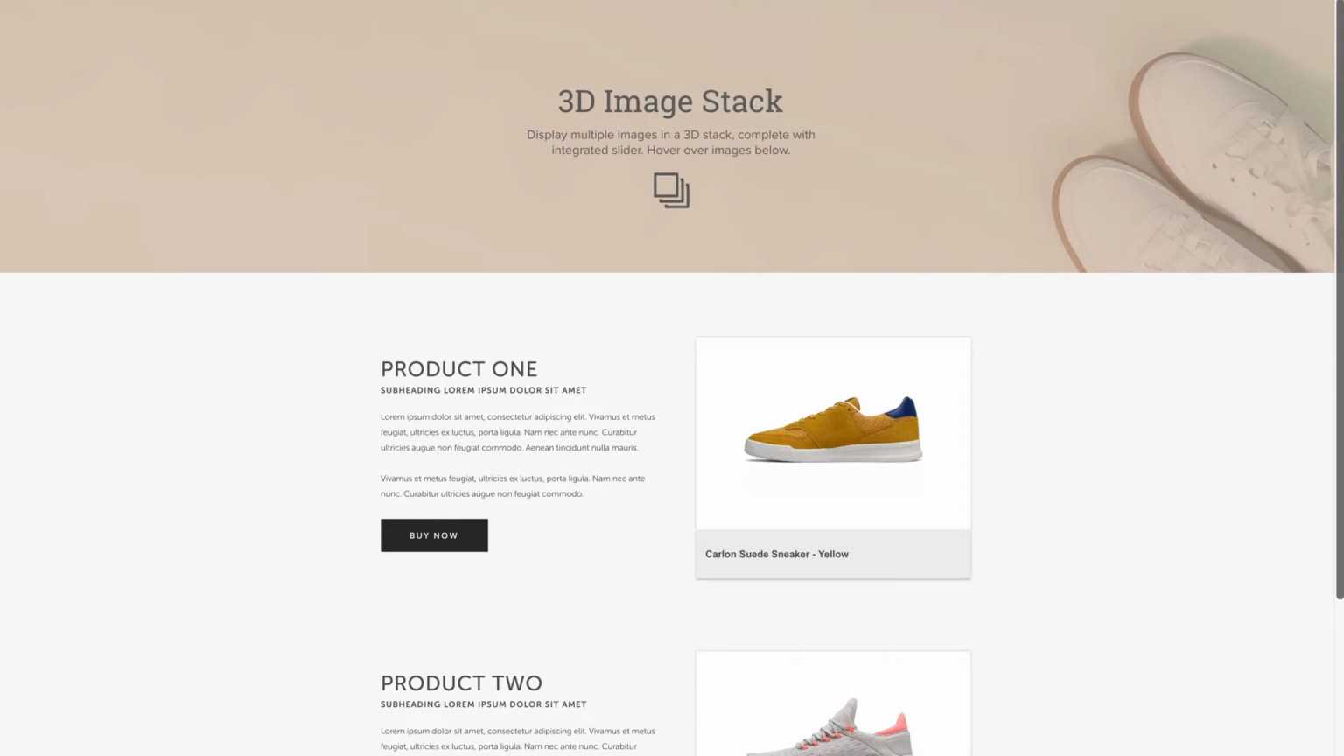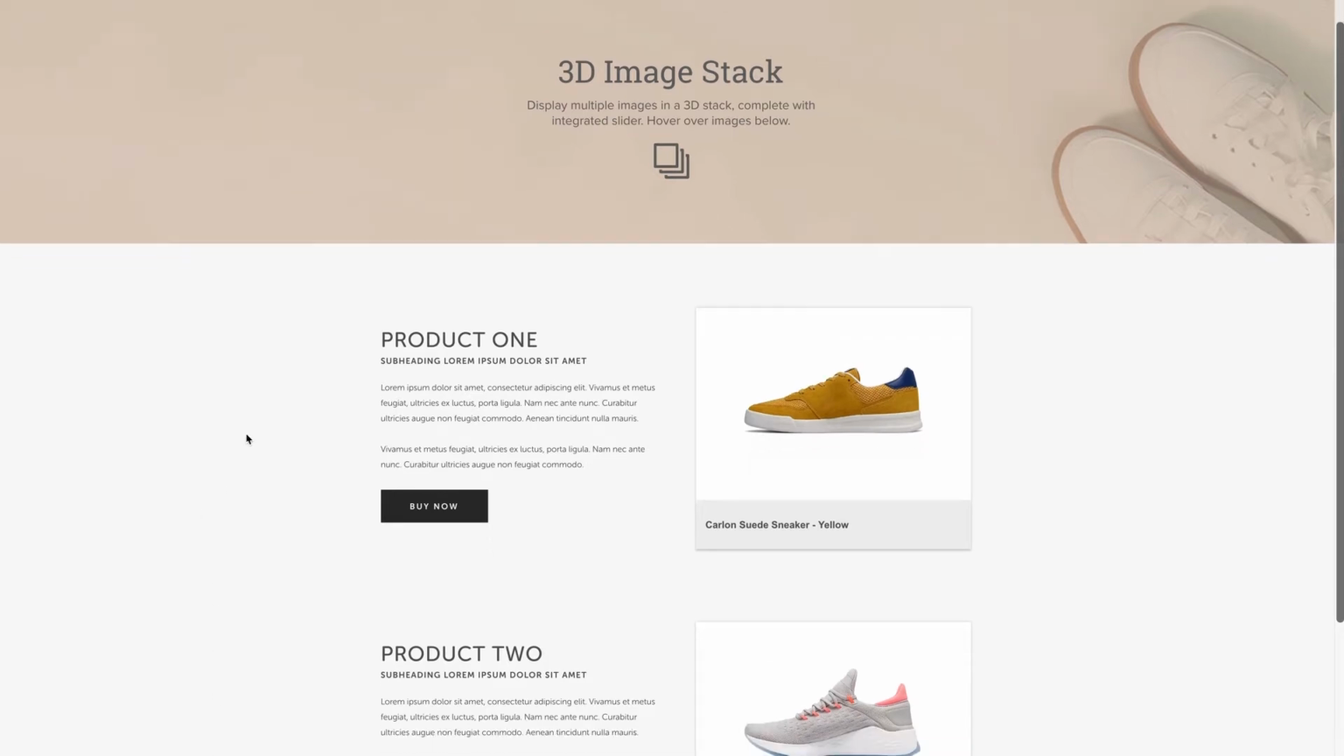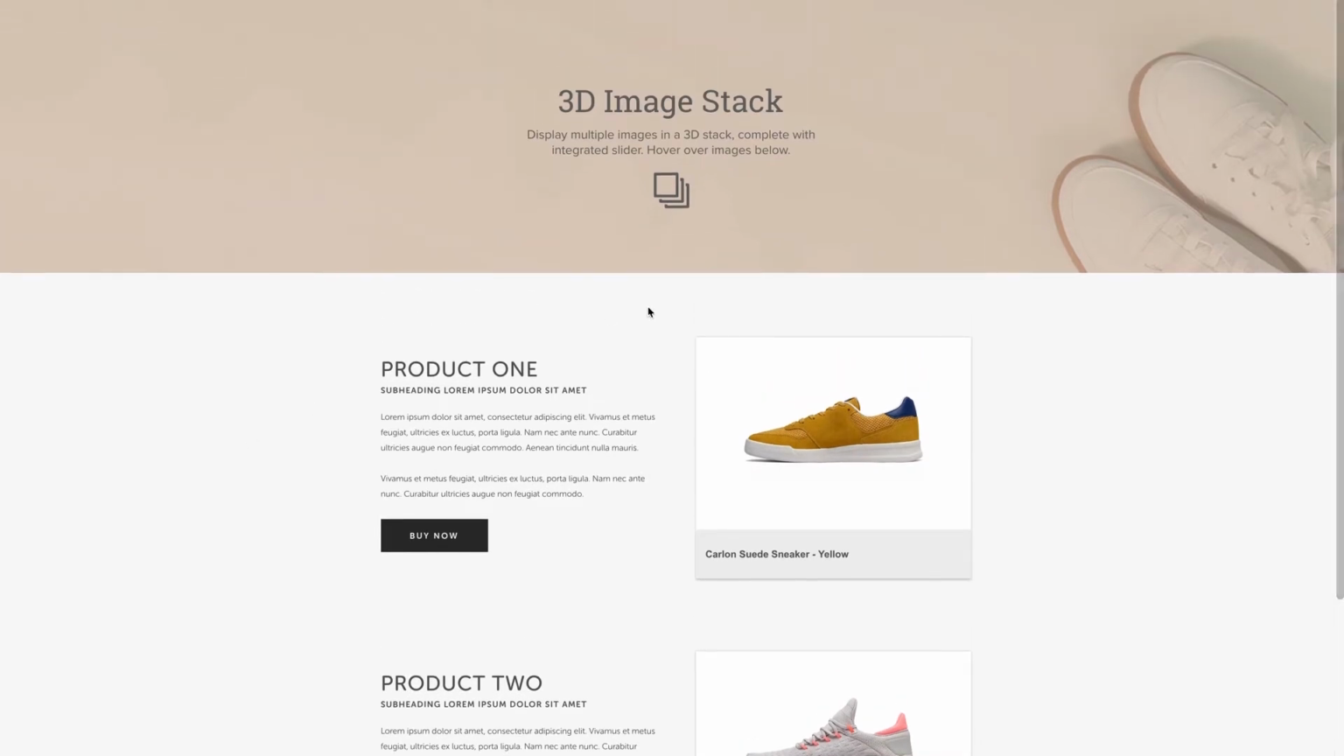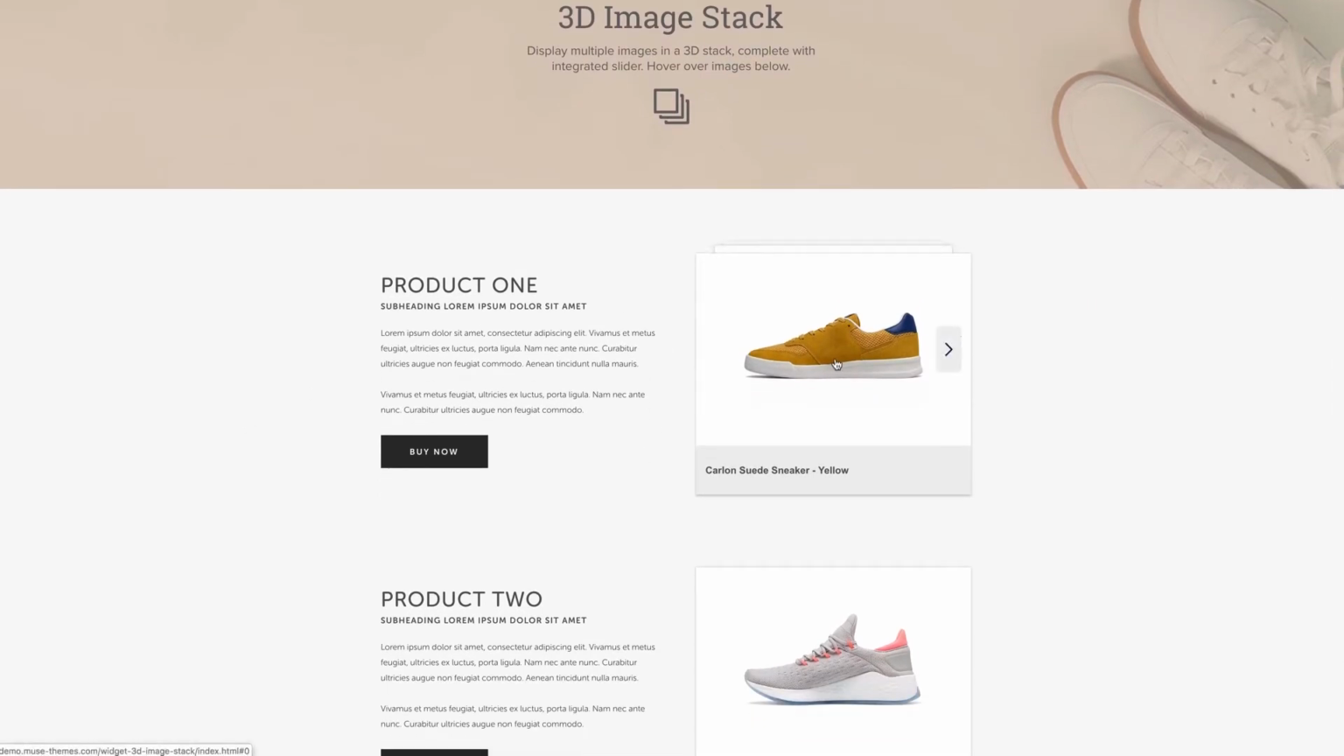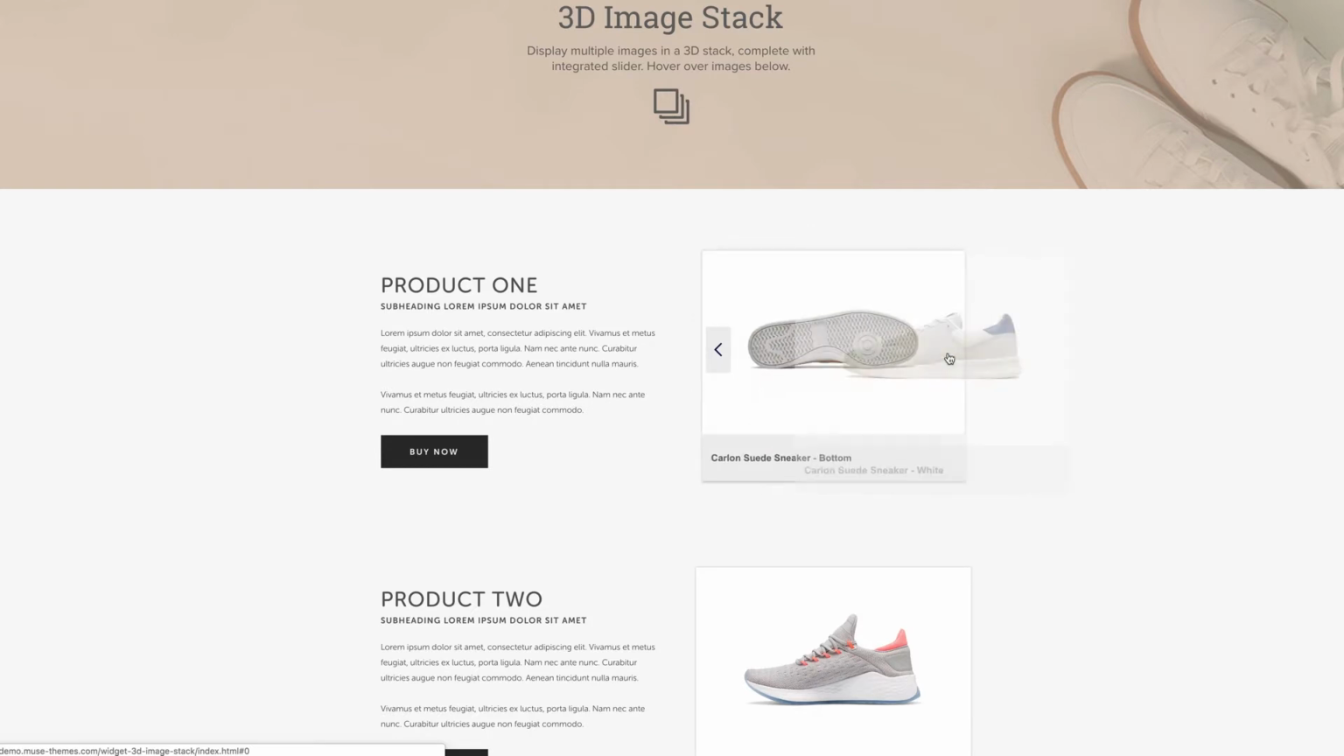Today we're taking a look at our new 3D image stack widget, which is a pretty awesome effect. We've got some images here on our demo, and if I hover my mouse over one of them, we see this nifty little stack graphic appear behind it, along with the ability to scroll. And if we click through them, we get this pretty awesome 3D stacking movement as we shuffle through the photos.